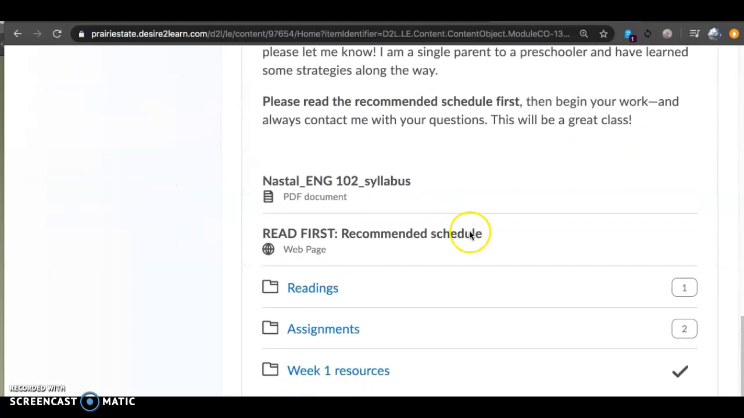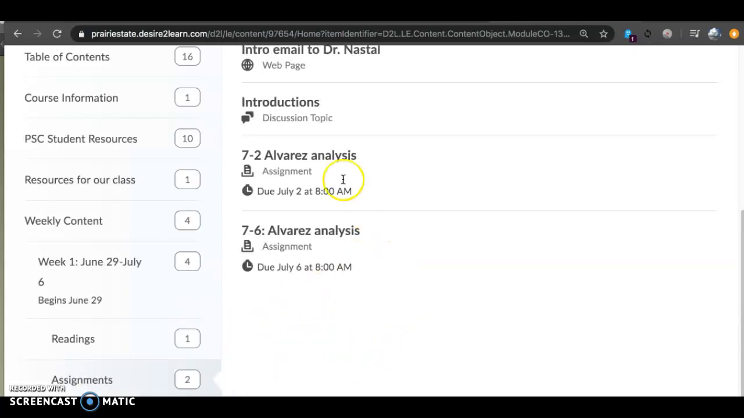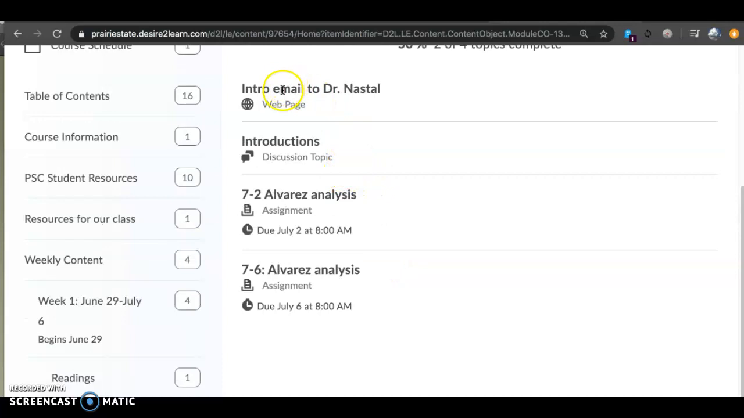And then as you scroll, you'll see different information. So this week we have 2 readings, we have 2 assignments, and there is a folder full of resources that can help you complete the assignments. When you click on assignments, for instance, you'll be able to access the information right here.